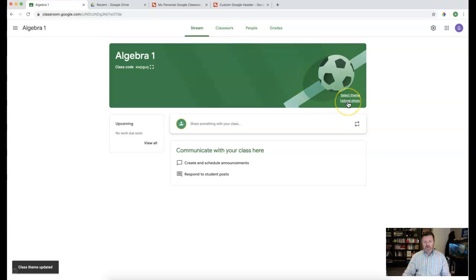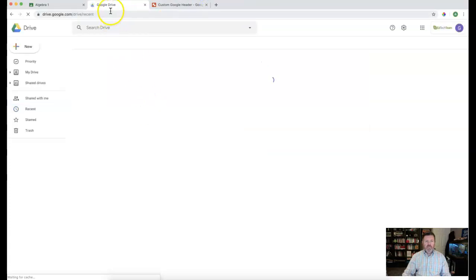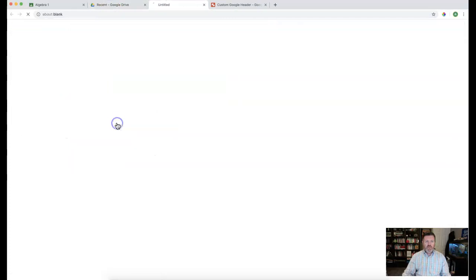Now let's say that I want to create my own theme. Well, I have to actually upload a photo in order to do that. But you can't just upload any photo. What you have to upload is a very specific size. So what I'll do is I'll show you how to do that in Google Drawings. So you open up Google Drive, and you go to Google Drawings.